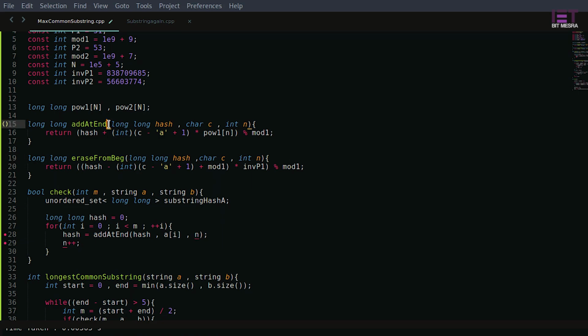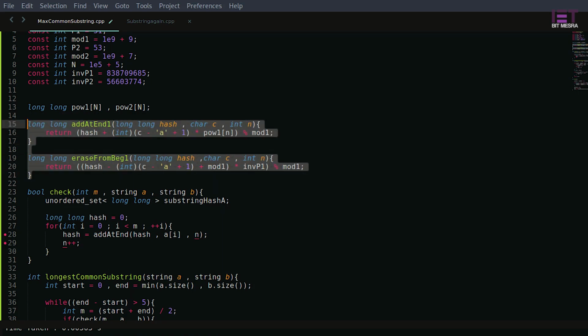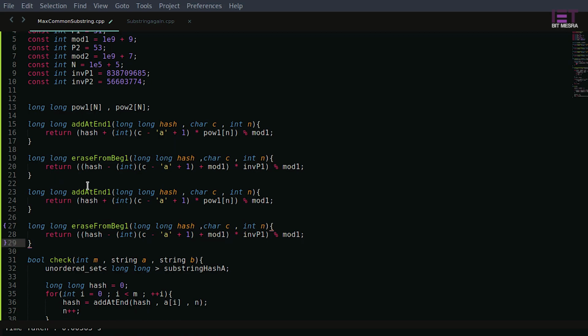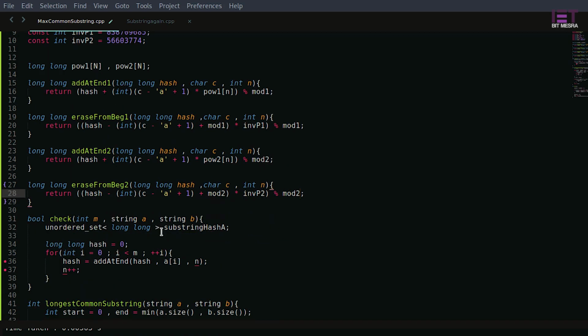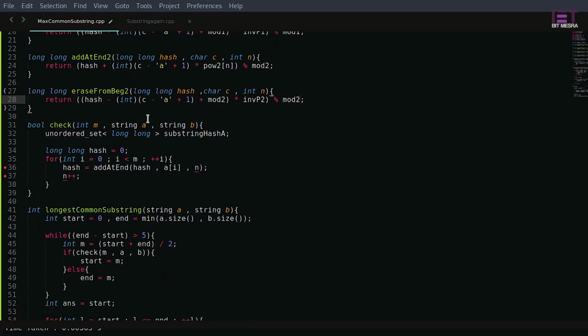Now let's make it add at 1 and erase from beginning 1, and we need the same for 2. So add at end 2. We have our hash. We need power 2 mod 2, and erase from beginning 2, mod 2, inverse P2 and mod 2. Again, I'm not telling you what this 2 is for, but we'll get to that.